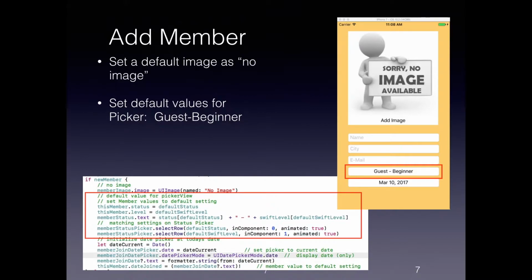And then there's a little bit more that we're doing here. You can see we take the values from the arrays, putting in the default status to select the row in the array, and then we're taking those two strings and adding them up, and that gives us the guest beginner, right?